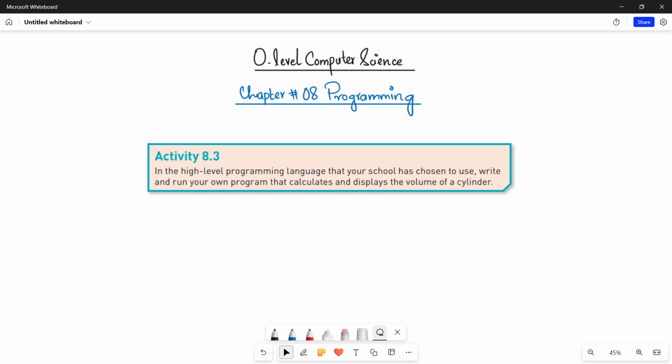Here in this video we are going to do activity 8.3, which says that in a high level programming language that your school has chosen to use, write and run your own program that calculates and displays the volume of a cylinder. So let me quickly tell you, if I have a cylinder, how I can calculate its volume.